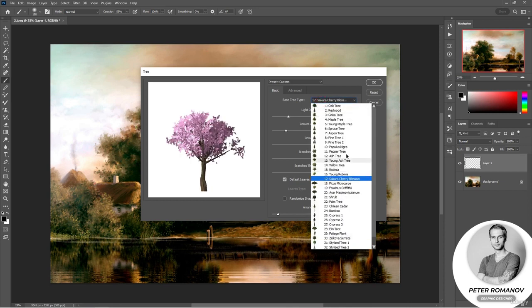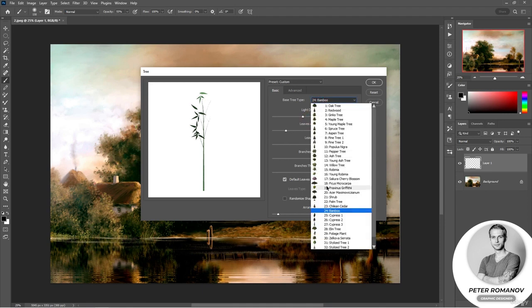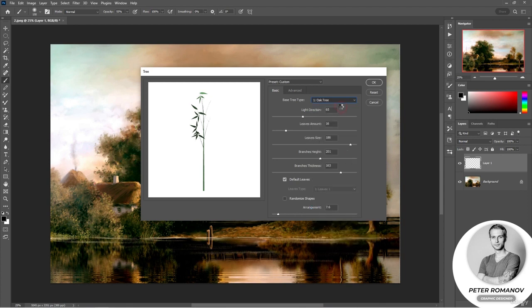There are even such exotic trees as, for example, sakura flowers, or for example, bamboo. Moreover, you can customize all these trees depending on what you want to get. And each time you can get a completely different tree, even if there are trees of the same breed. For example, let's take an oak tree.